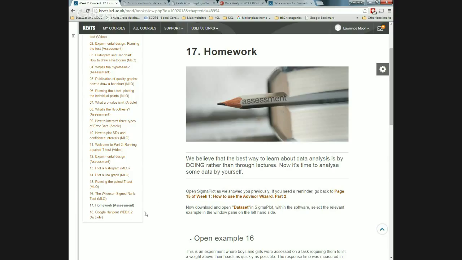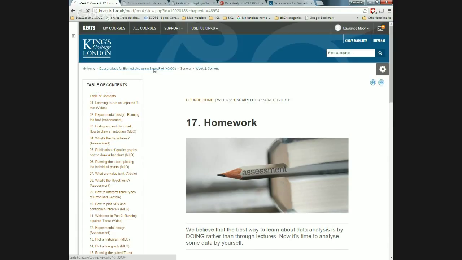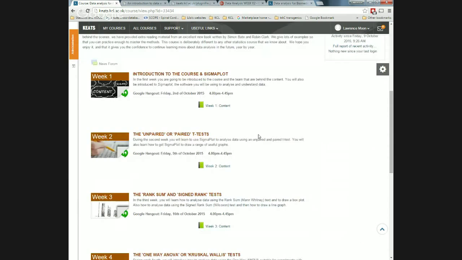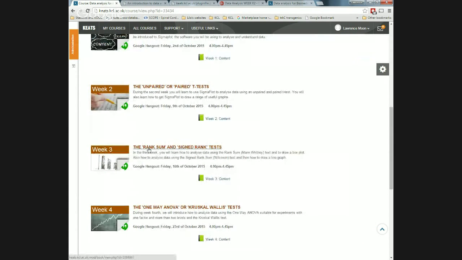And in week 3, the content will be as follows. In week 3, you're going to learn a little bit more about some of these additional tests that you can use to analyze data where you've got one factor, for example, gender with 2 levels, male or female. So you're going to learn some additional tests that are suitable for those kinds of experimental designs.